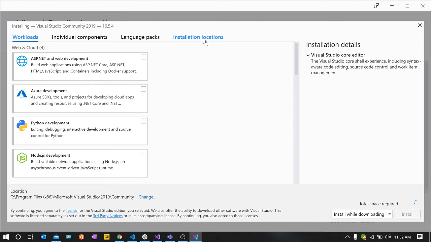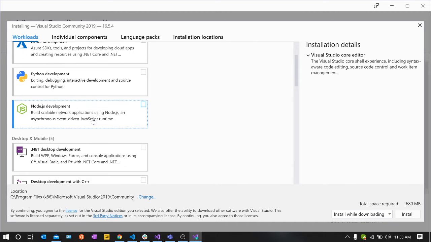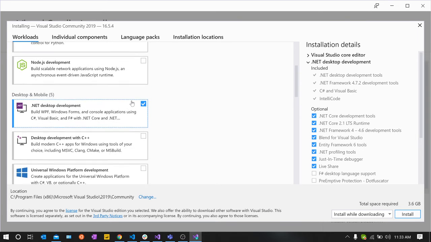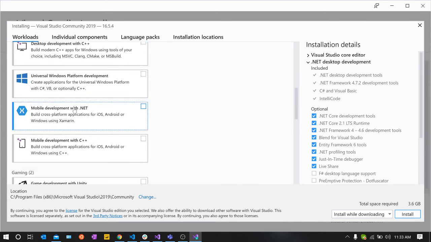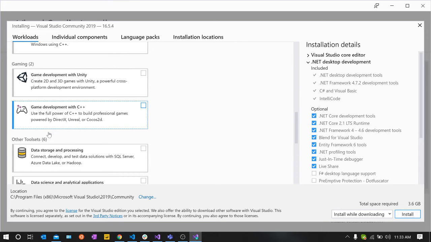Okay, so the installer is going to prepare us and walk us through the installation. So I'm going to show you what we are going to need for this particular bootcamp. Now, ASP.NET is what we use for web development. We don't need that now. Azure development, we also don't need that now. We have Python, Node.js. Now, what is important we have is .NET desktop development. So .NET desktop development is what we need. Then when you come down, we have mobile development with .NET, which is Xamarin, which we also don't need now. So all we are taking now is .NET desktop development.